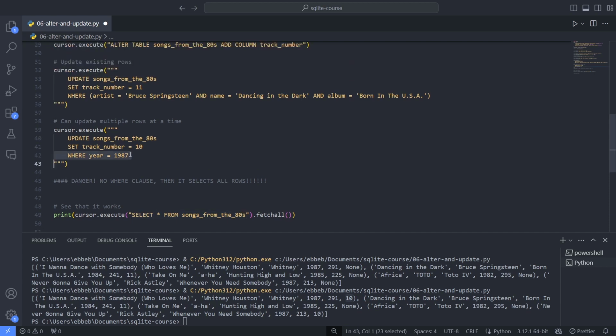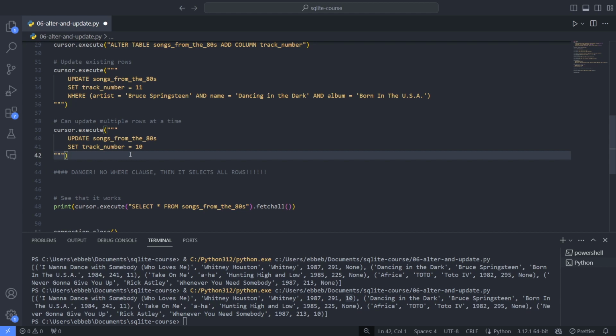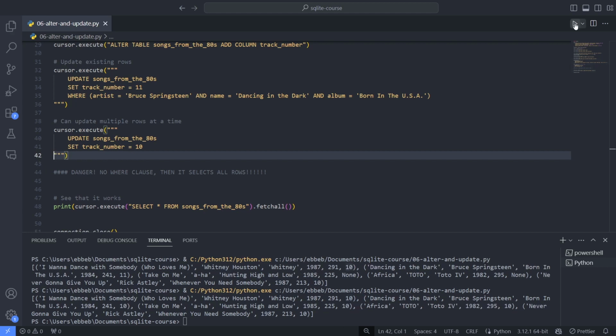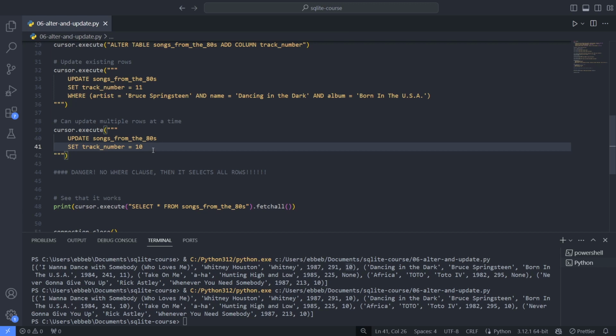So let me just illustrate what would happen here. If I just got this far and then ran the command, that works, and I've changed all the track numbers in the whole table to 10. And that might be awfully inconvenient if I've already spent some time setting different track numbers. Then I set something like this and run it. And before I can think what I'm doing, I'm just replacing all my hard work with the number 10. So in a real database, you have to be incredibly careful with what you're doing here.